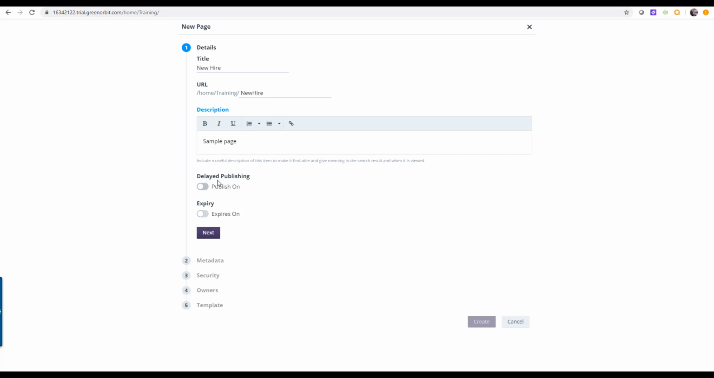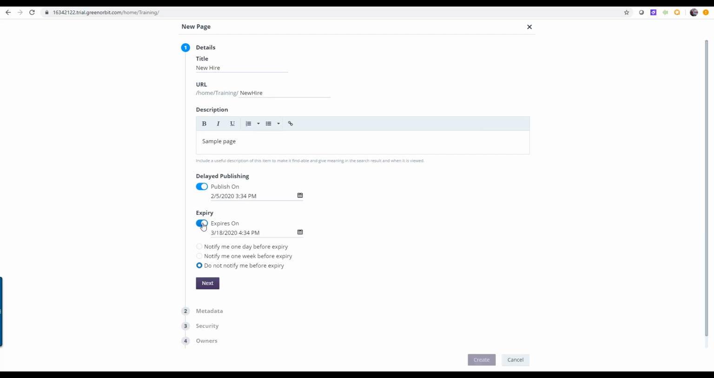Okay. Now here is a very unique option that we have when you're creating a page. You have the ability to delay publishing and expire publishing. What this means is that if there's a page that you just want to make available for a certain time period, then you can decide when you want this page to be published. So if you click on delayed publishing, then you can say, I want this page to be published on this particular date at this particular time. And then I want to expire this page on this date and at this time.